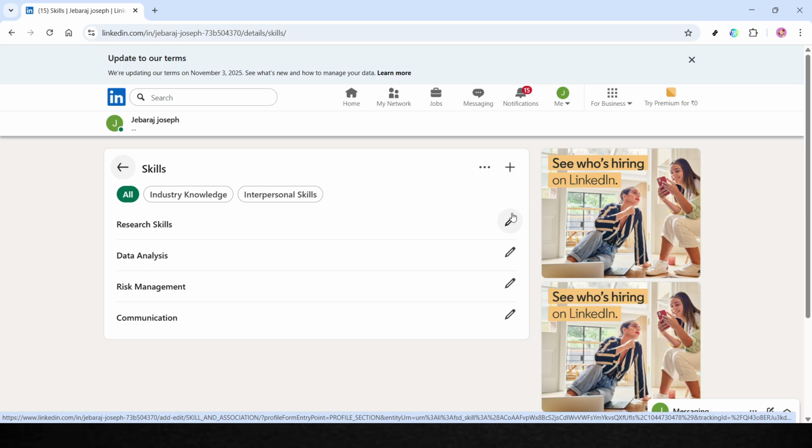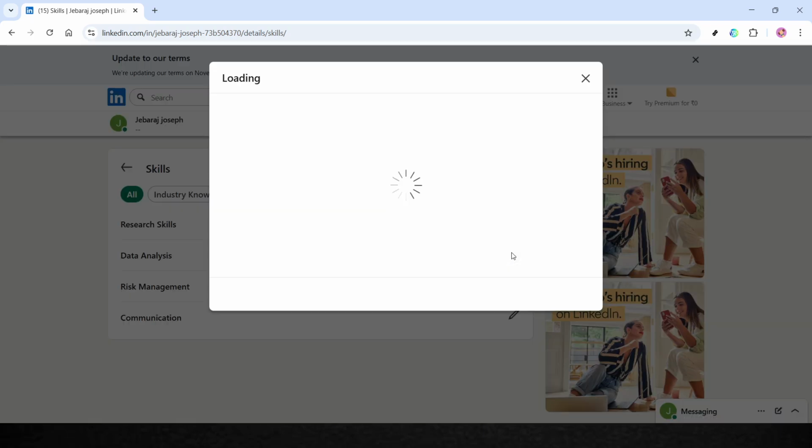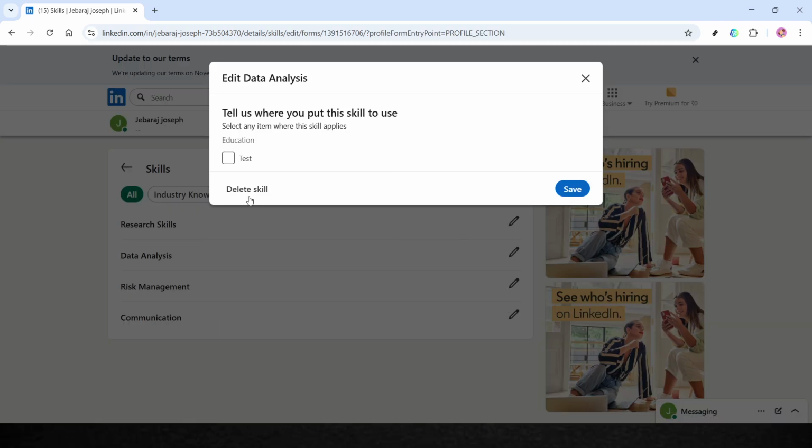Here, you'll see all the skills you've previously added. It's a good time to review them and pinpoint the specific skill or skills that you'd like to remove. After identifying the particular skill you wish to delete, simply click on it, and you'll notice an option to delete it. Selecting this option will effectively remove the selected skill from your profile.